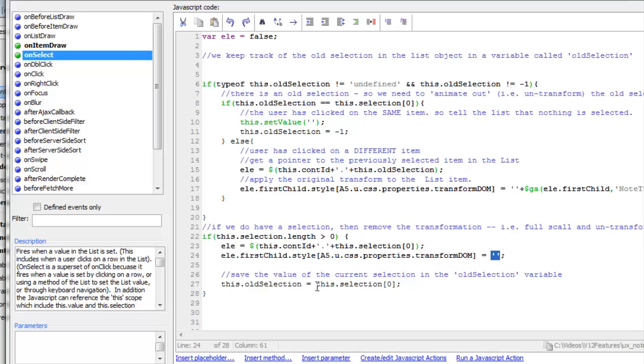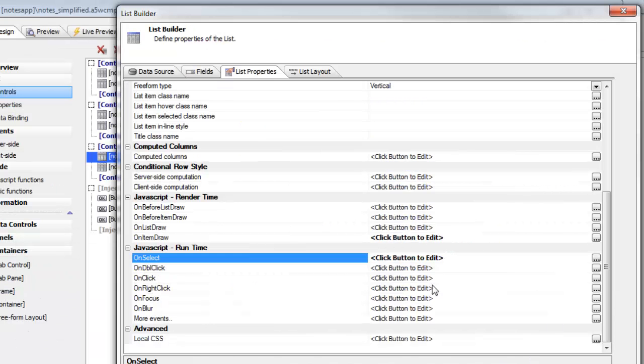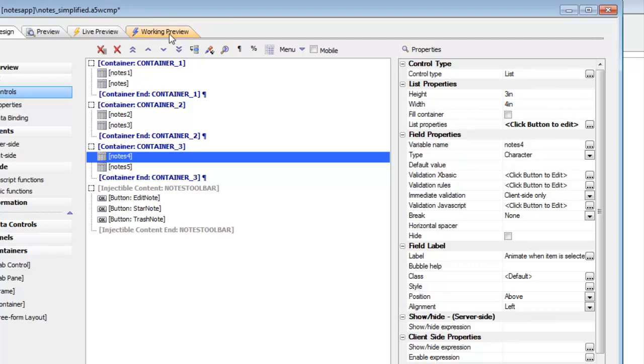And then we're going to store the row number that the user selected inside a property of the list called oldSelection. So this is just a variable that we're keeping track of. So if the user clicks on row 0, then this.oldSelection will be equal to row 0. And then when the user goes and clicks on another row, we'll know what the previous row that the user clicked on was. So again, let's go here and run this and walk through the code again.